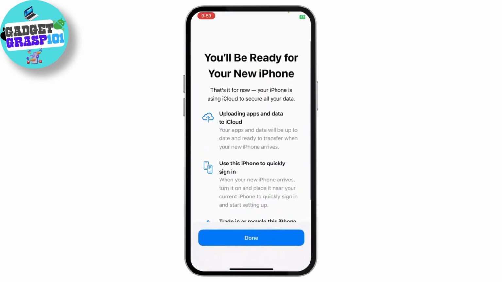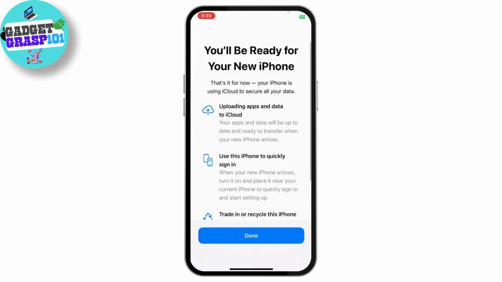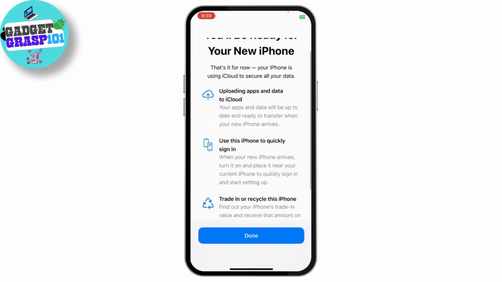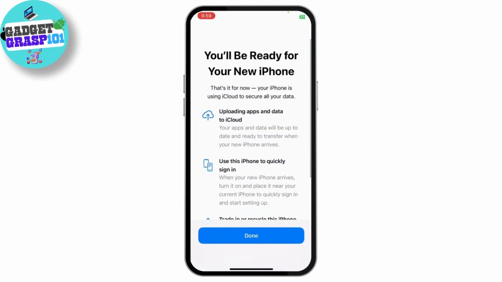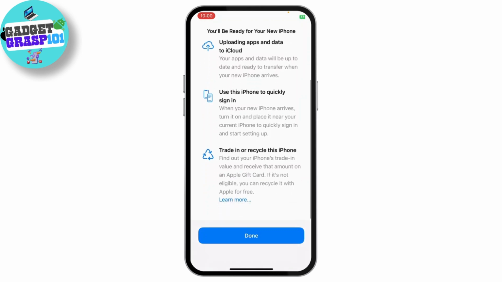Tap on Get Started. After you tap on Get Started, tap on Done, and if you just see here, you will see what happens. Right here you can see uploading apps and data to cloud. First it'll do that. After that you can use this iPhone to quickly sign in.